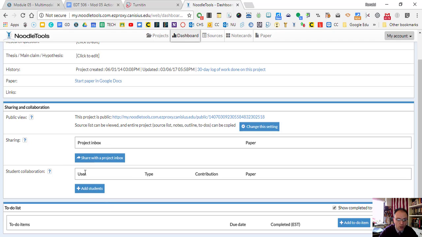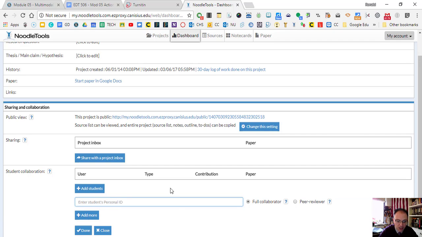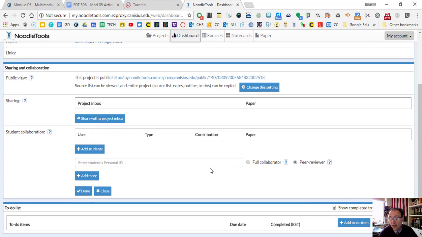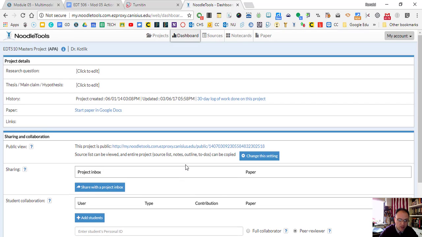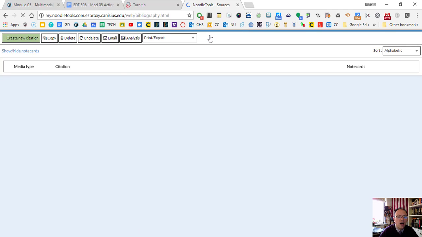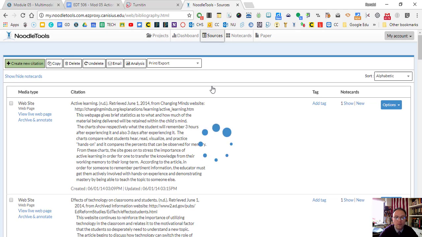Now another way is you can do student collaboration, and you can add each other to your projects. So if you want to share in this discussion, this is another way, your Noodle Tools IDs, you could just add the person as a peer reviewer, and you could press done. We're a small class, so it might be an easier way to do it. We can try this out, it's a nice new feature, or we can do the public view link. Either way would work fine. Okay, so that's how you would do this. Though when you're making your sources, again, you're going to start building your bibliography of sources that you're using.